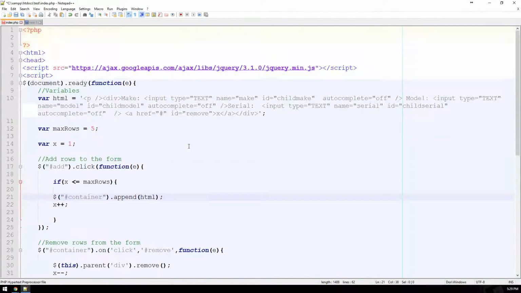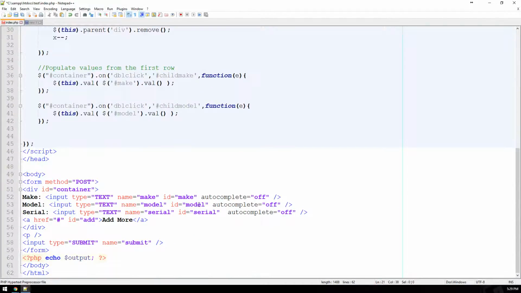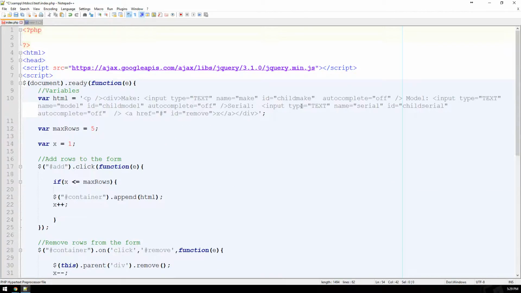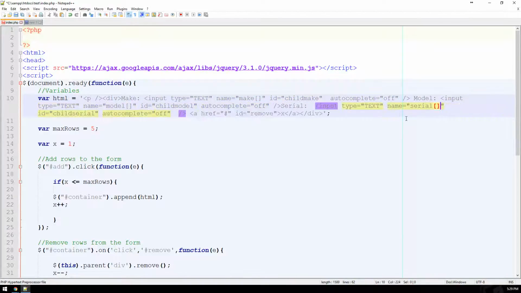The first thing that we need to do is make sure that our field names have been turned into an array. The easiest way to do that is just to create open and close brackets around their name, not their ID. And then we're going to do that up here as well, on the make, the model name, and then the serial name.